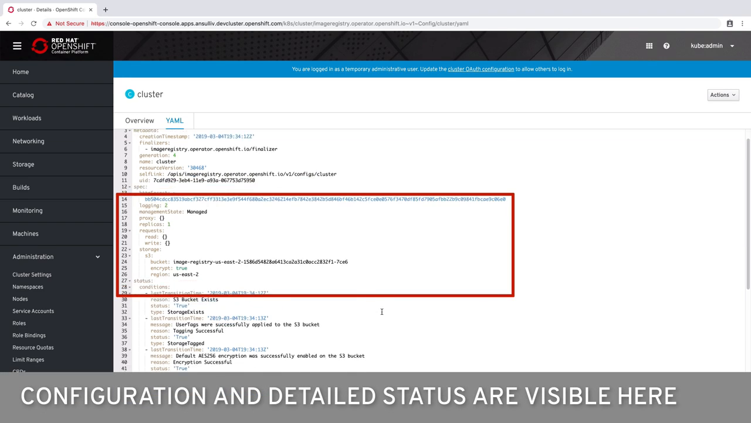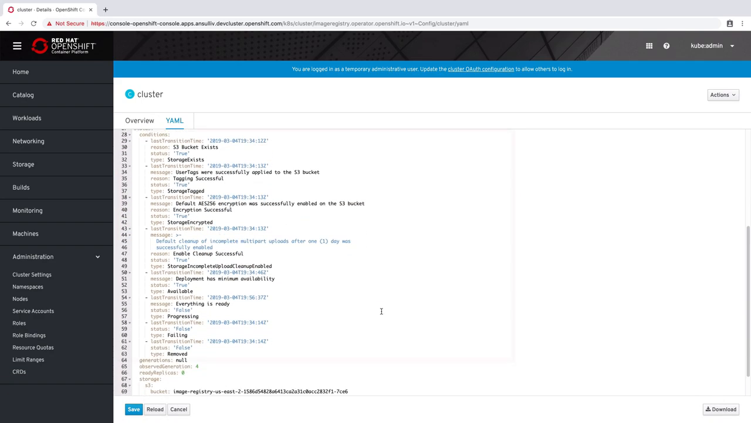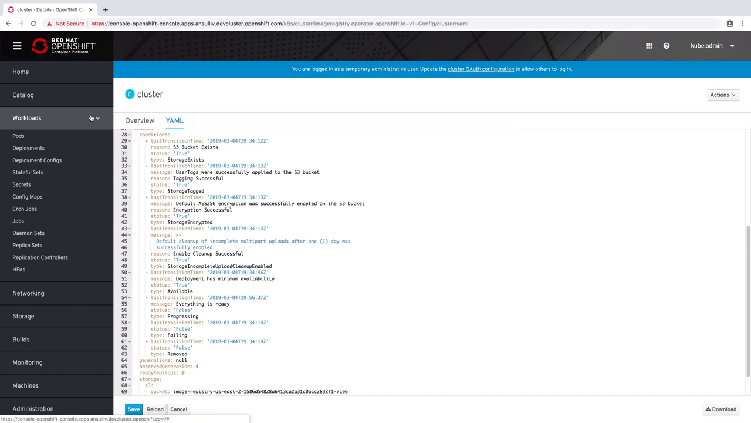This example is a default deployment. No modification has been done at this point. Starting at line 27 and below, we can see the current status of the specific services for the image registry. Where the cluster operator provided a high-level overview of status, the CRD provides low-level details as to what may or may not be failing or available for the image registry.